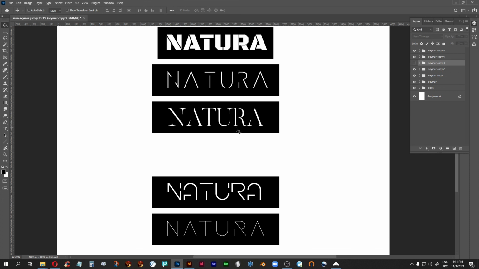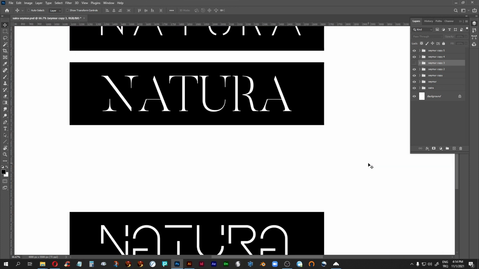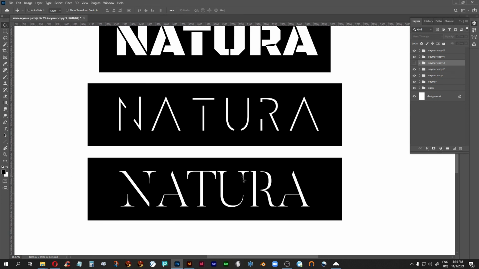Now the difference between this and this would be, if Natura was more of an upmarket brand, more expensive, then I would probably go with this one. If it was more youth oriented or cheaper, like, let's say, L'Oreal, for example, then this one would be more appropriate. But if it was something like Clinique, an expensive brand, then this one would probably be more appropriate because it's much more elegant.